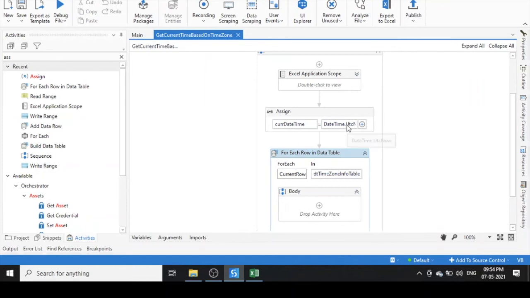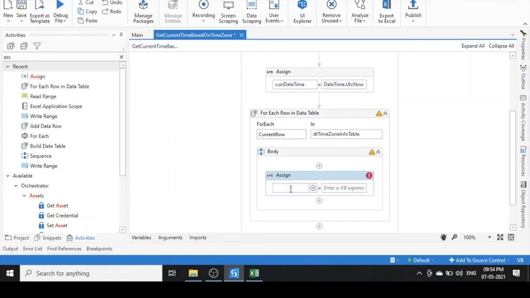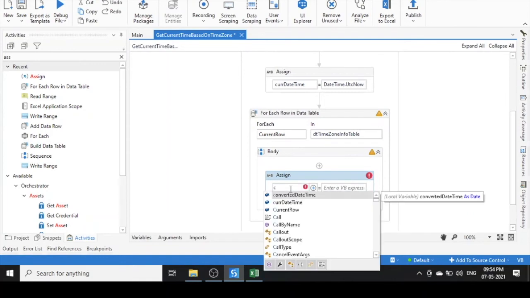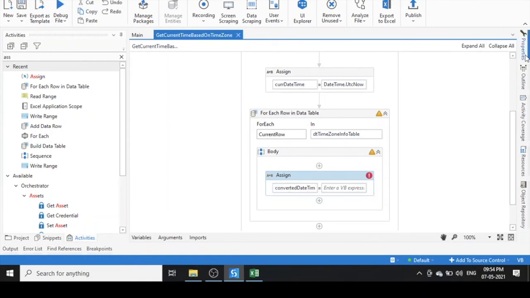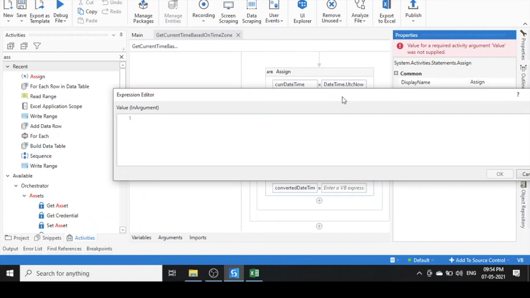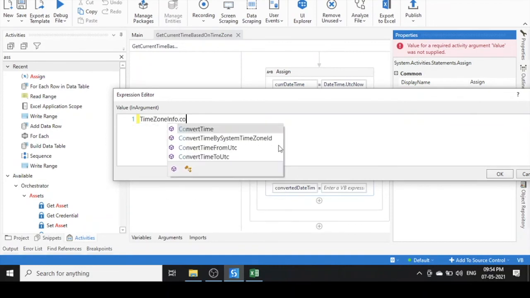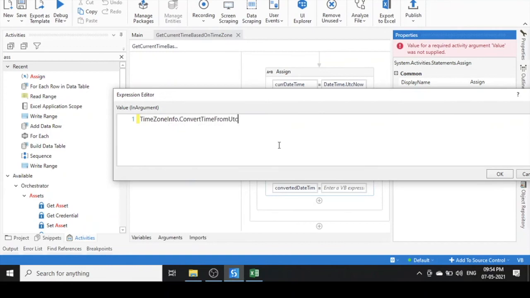Okay, so you have generated universal time, and now it's time to convert my time based on the universal time. Okay, based on the time zone. So let me take one assign activity. Here I'm going to assign converted date time, and here I'm going to use a method called TimeZoneInfo.ConvertTimeFromUTC. Okay, here I need to pass two parameters.